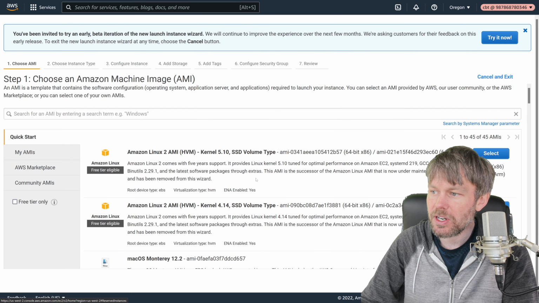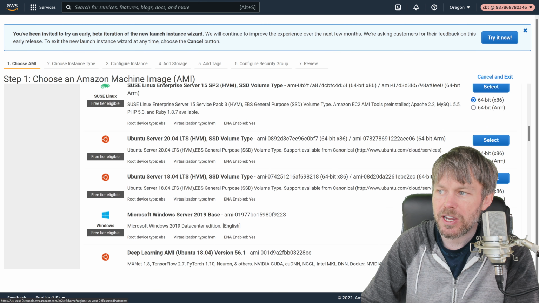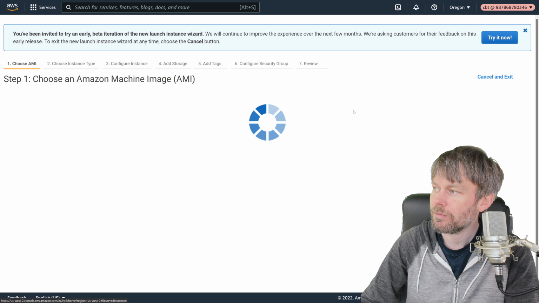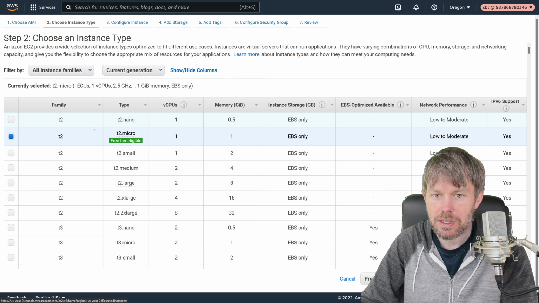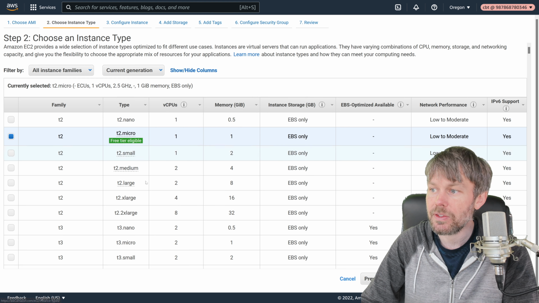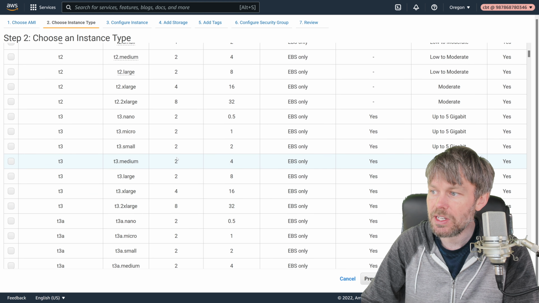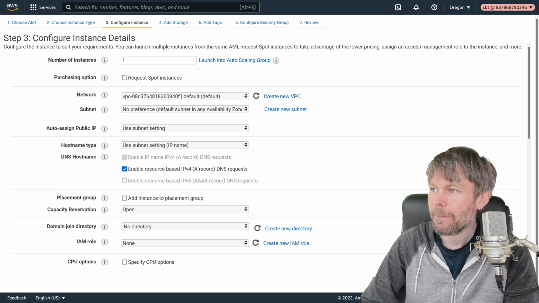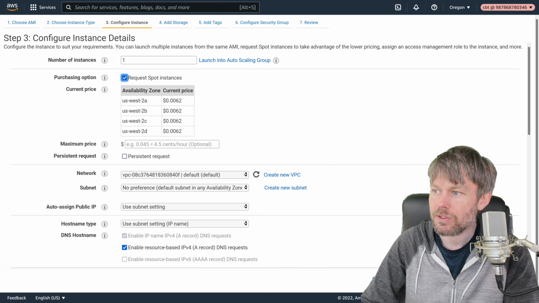And so now what we want to do is find an AMI here. Let's choose Ubuntu Server. That's what I typically use for Linux-related stuff. And then we'll choose, let's say, T3 small. And I'll do request spot to save a little bit on the hourly spend.